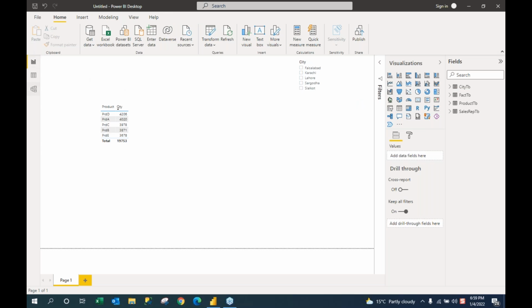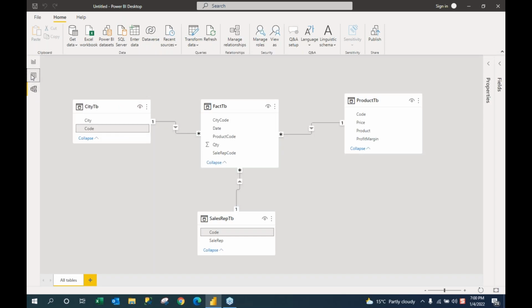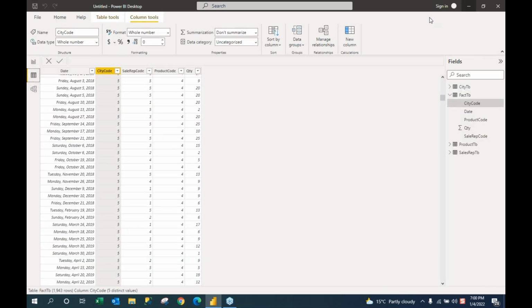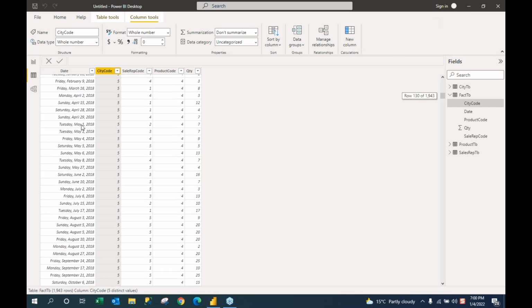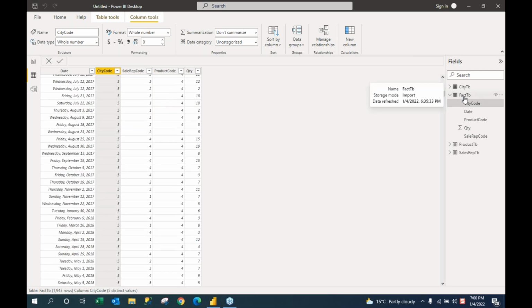If you look at this panel, to the left of the canvas, this is the canvas, where you put your data. On the left of the canvas, you find three buttons here, right? This is for the canvas, this is for the relationship, and this is for the data. Now, at present, it shows the data of the fact table. If you want to look at the data of different tables, you just need to click one of the tables.